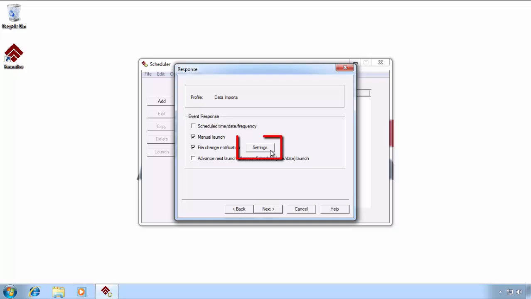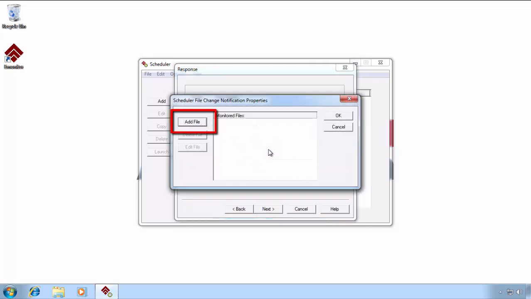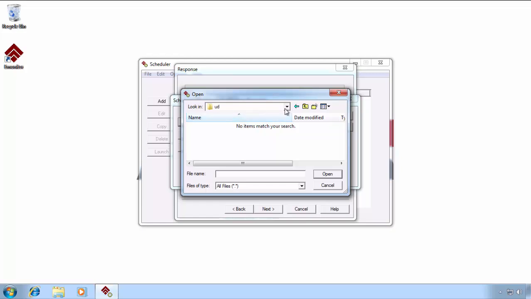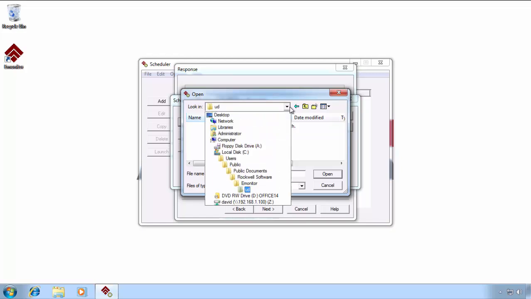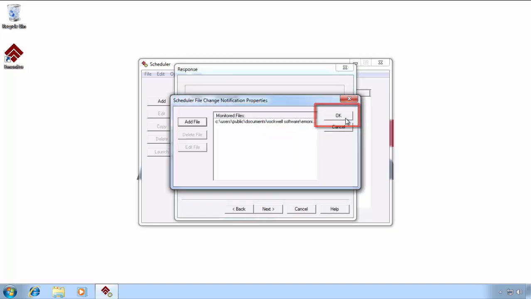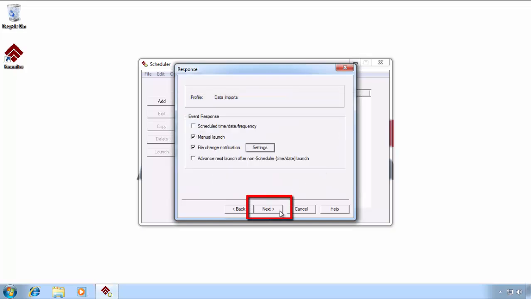Click the Settings button, click Add File, and now we're going to navigate to the UD folder. This is our default unload folder for unload files. Open that folder. And to look at the path, you'll see it's located under C, Users, Public, Public Documents, Rockwell Software, Emonitor, and UD. Now we want it to process any file with a ULF extension. So *.ulf is what we type in file name. And then we'll click Open. Click OK from here, and then we'll click Next.